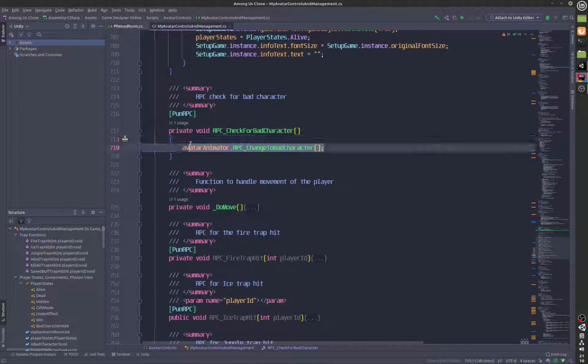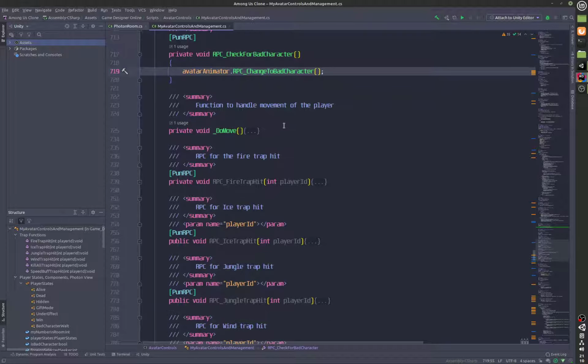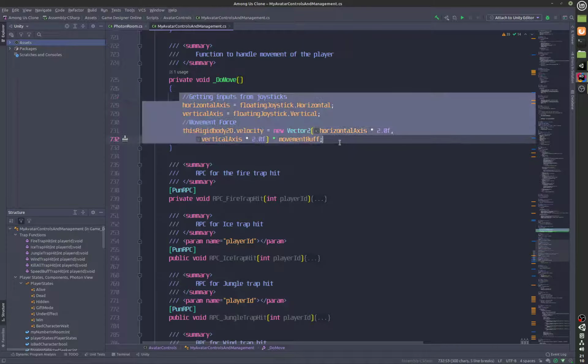We have RPC again, check for bad character, which is going to check whether or not we are the bad character, and if we are, we're going to change this. We're going to have a script on the animator, which is going to actually change the animator of that script to a bad character one. We have do move, which is required to move the character.